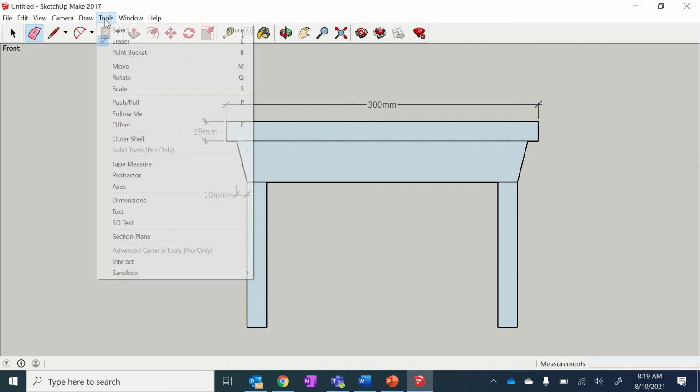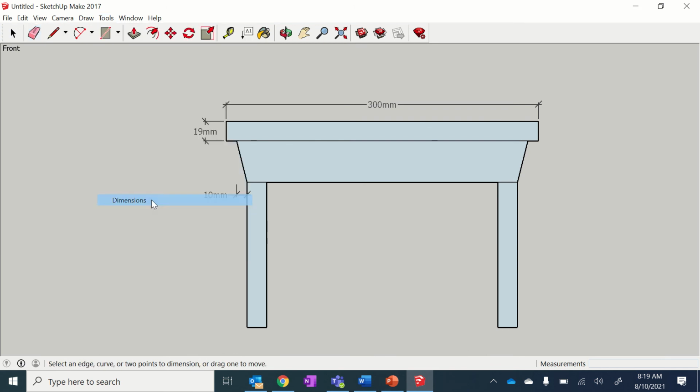So basically what we can see here now is it's not going to give me the dimension because I need to put the line back in. Let's put that line in there. Let's go to tools, dimensions. Let's go from that end point to that end point. There's our 180. Now we can delete that line.